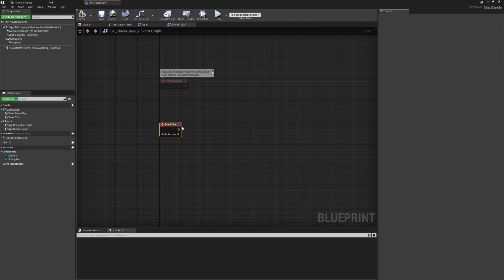Now really, there's going to be two different things that we want to be constantly checking and updating on the event tick. We're going to want to control the player's animation based on the current movement status, whether they're in the air, on the ground, idle, moving, and so on. We're also going to want to update the player's animation based on the direction that they're moving or the input that the player is pressing.